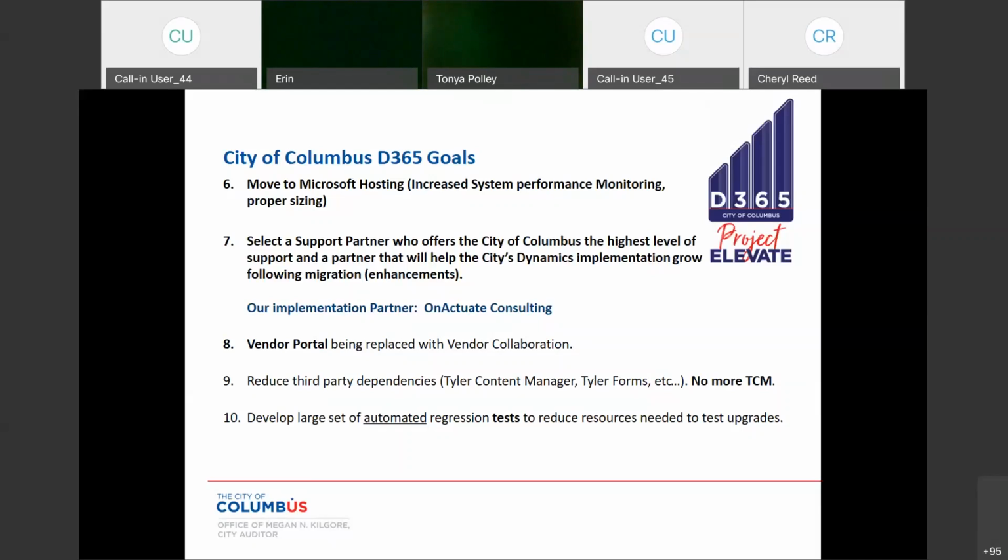And the vendor portal as we know it today will no longer exist. It is not offered with 365. It is being replaced with something called vendor collaboration. We have made it a very high priority as part of this project. We want to offer our vendors a very good experience. So we will be making sure that the usability is there for our vendors so that they can bid, so they can see their checks, so that they can see POs. And we are going to reduce our dependency on third party.